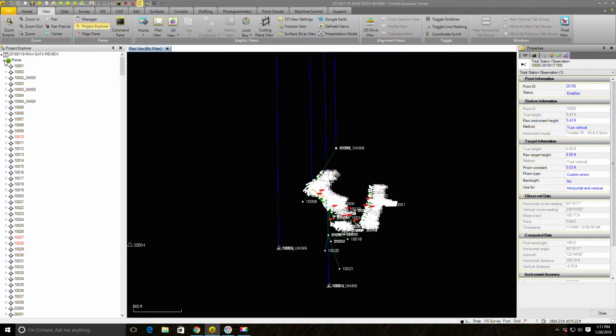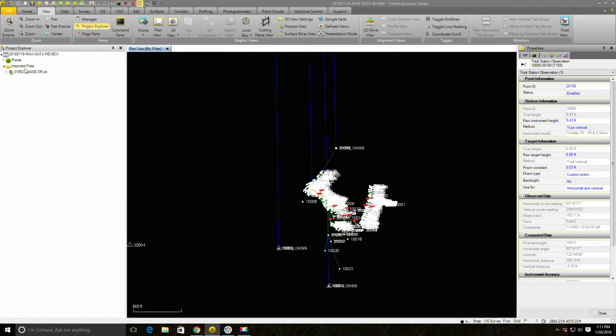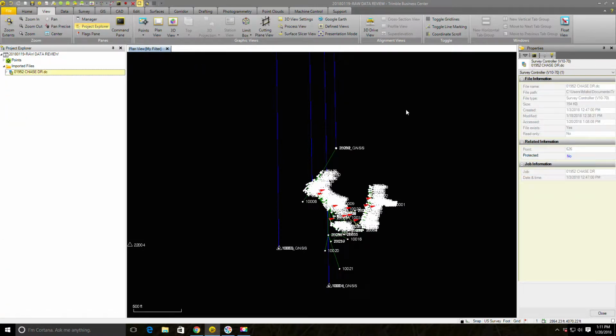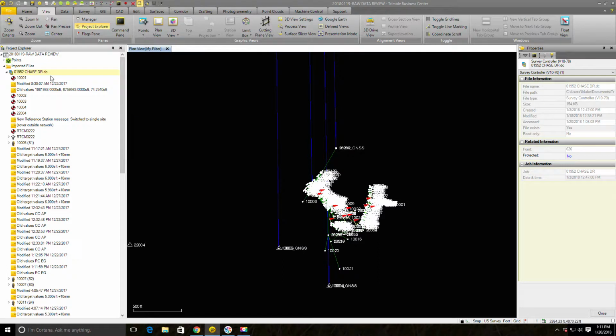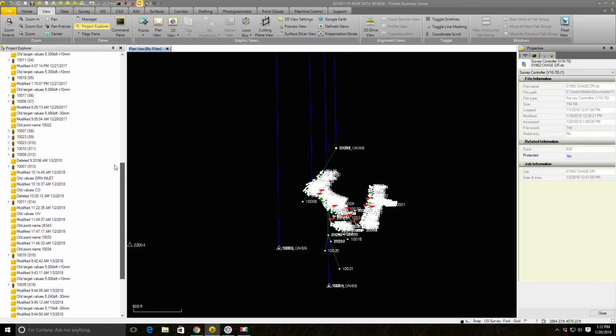The second thing to note is we now have an entry in our imported files. It shows you the name of the data file, and it'll stack files in sequential order. We've only imported one file, so it's only showing us one file. When you drop this node down, you'll see one of the most powerful features of Trimble Business Center: it gives you a chronological view of everything that happened in that data collector file.